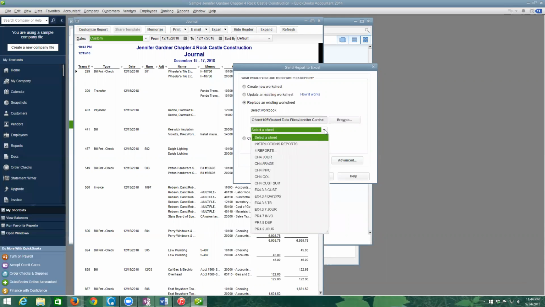Now what I'm going to do is I'm going to also open this file and show you, actually it's going to come open in shortly. But here is the Instructions tab. Here's the Chapter 4 reports. Down here we have Chapter 4 Journal. Chapter 4 column, or I don't know what the COL means right offhand. Chapter 4, Customer Summary Report.